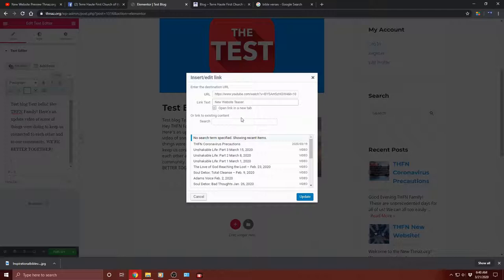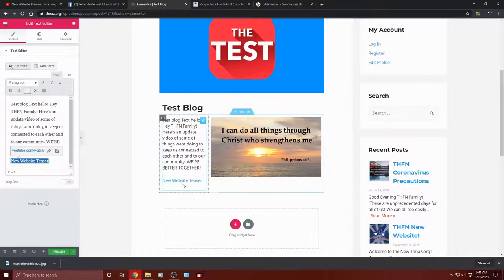And then you'd probably want it to say open in a new tab, so that way people are directed away from the website, but they're directed away in a new tab instead of completely closing the website and opening the link. They'll still have the website technically open, so you'll definitely want to check that open link in a new tab if you ever want to add a link.